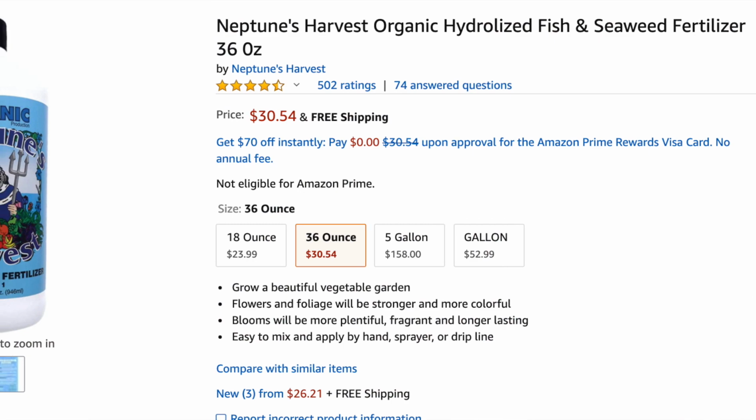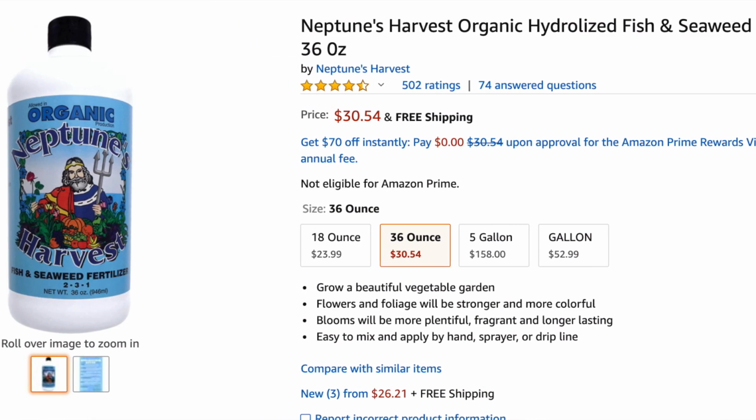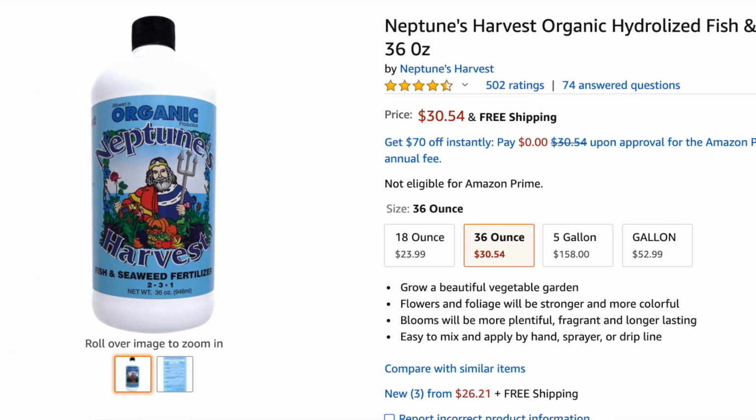You can also find natural liquid fertilizers. So if you're more of a purist and you don't want to mess with any kind of artificial blue liquid or anything like that, you can use various things such as fish emulsion, seaweed extract, kelp extract, and so forth.